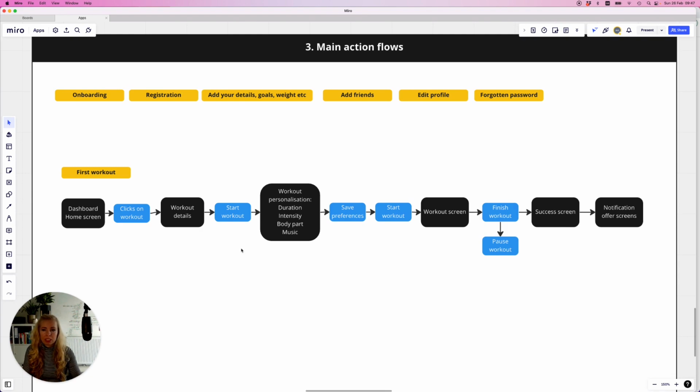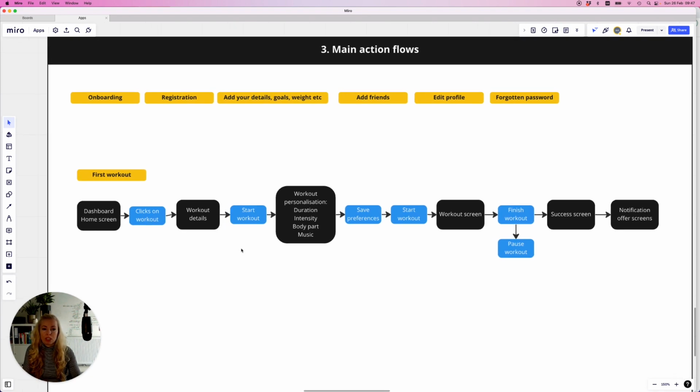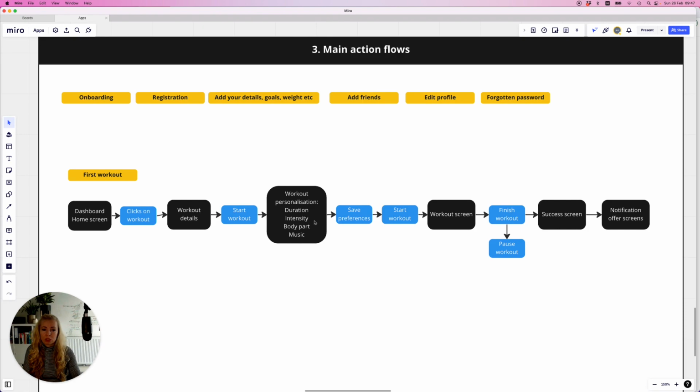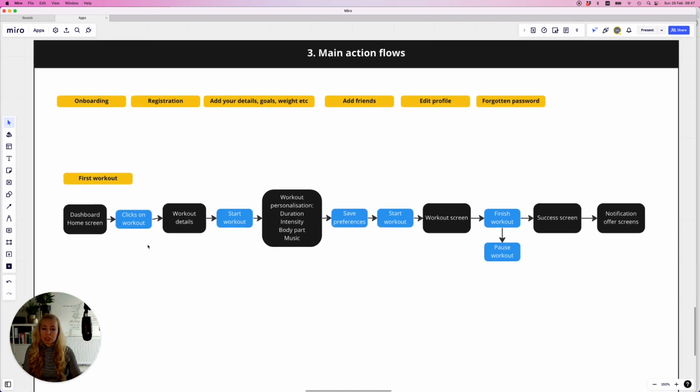Also, it will validate the logic of your flows without actually doing the design. So, for example, here I wanted to create a flow of a first workout, after somebody has onboarded and registered. So they created a profile and now they want to do the first workout. Bits in black are essentially screens of the app, and things in blue are the actions that the user would be taking in the actual application.